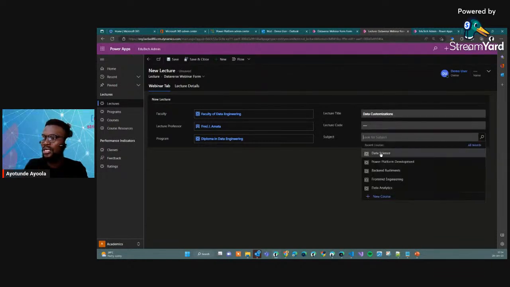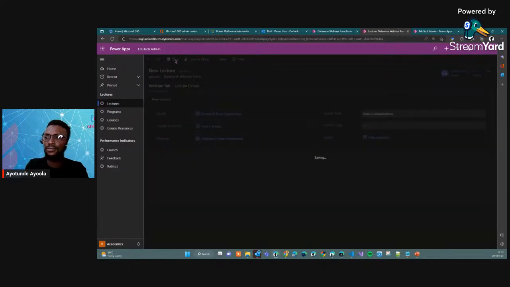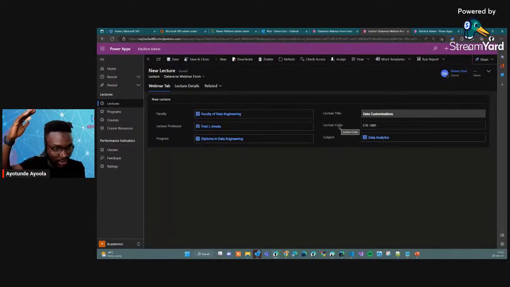And then the subject is data analytics. Let's just leave it at that. And then I'll save. Watch, I'm saving. So once I save, we can now go to the lecture details, because on the table we already created a field called lecture code and we set it to auto number. I explained all of those in the first session. We set it to auto number so it can automatically give every course a code like that. Cool stuff.